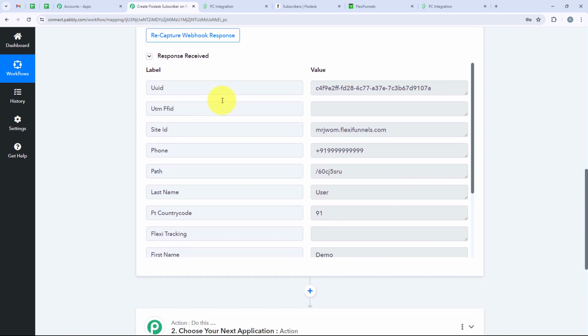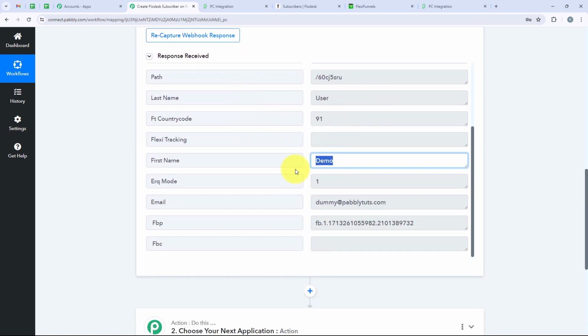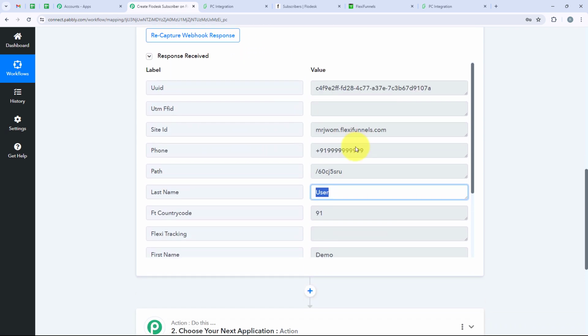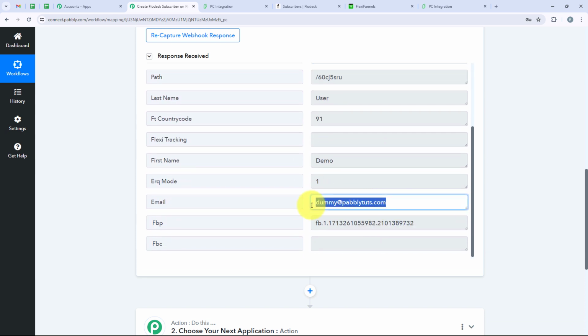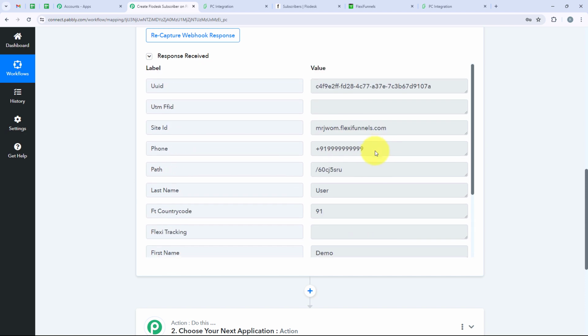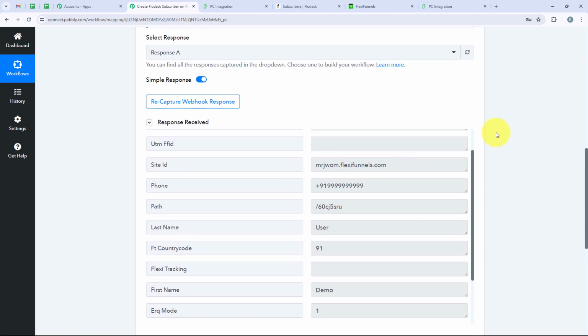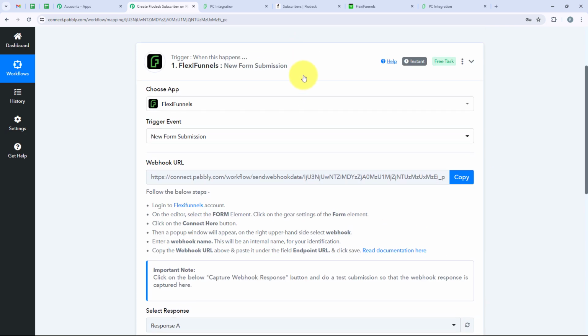And yes, you can see that Pabbly has captured the response. Here's the first name, here's the last name, here's the country code, here's the phone number and also the email ID. So this means that our trigger step is successful, and now we are moving on to our action step.